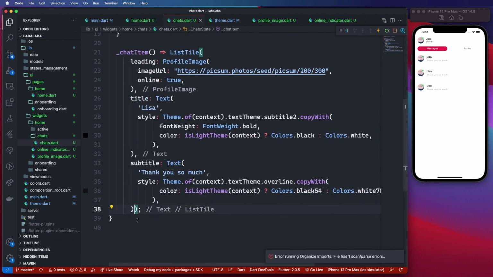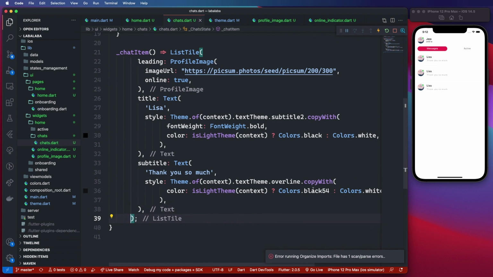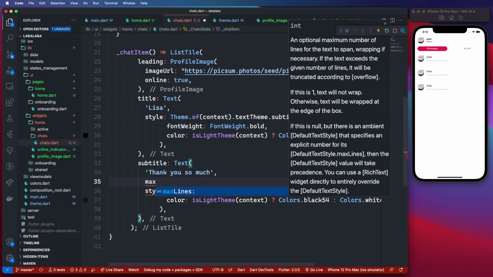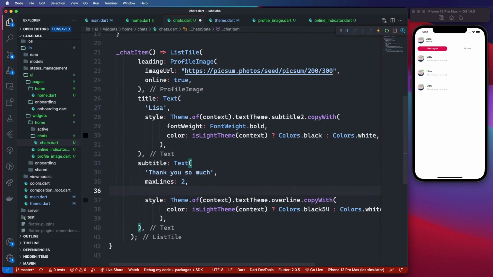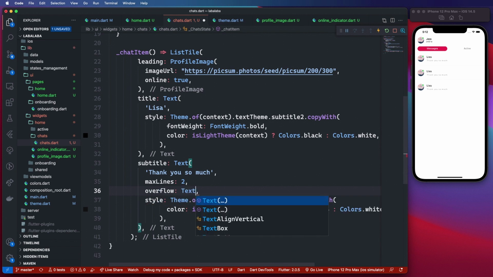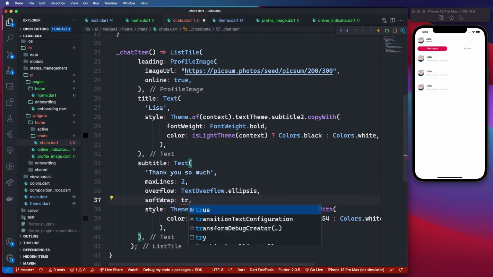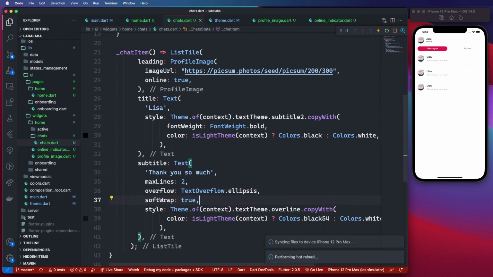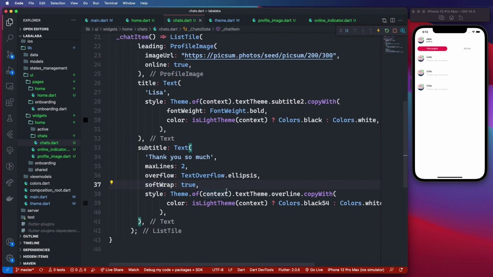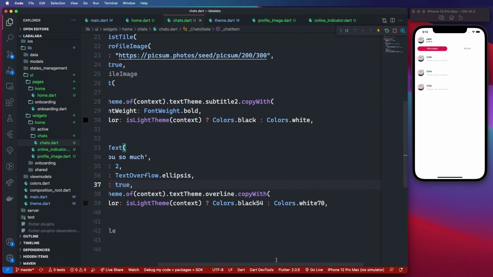So now we have our message being displayed there. Also for the text, I want to give it a maximum lines of 2, and I want the overflow to be text overflow ellipsis, and soft wrap to be true, so that if the message is too long, it does not throw the view out of whack.